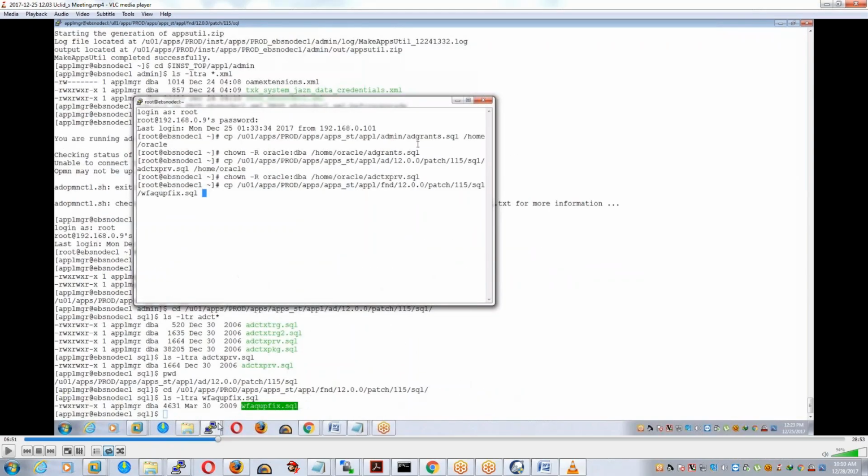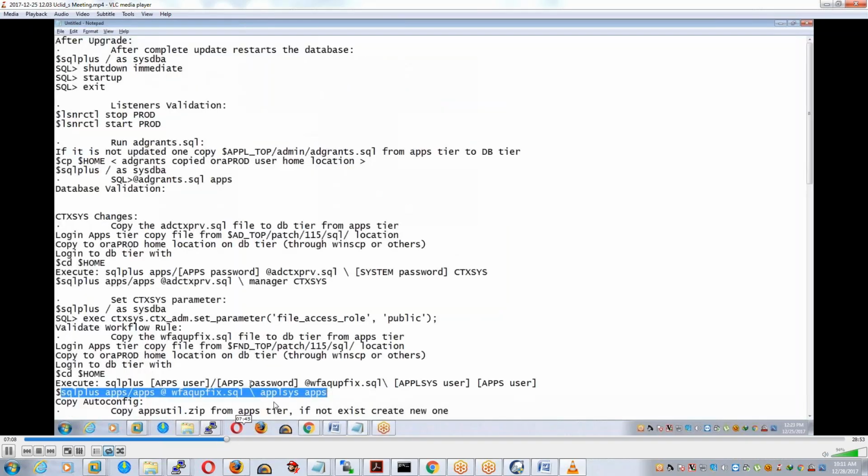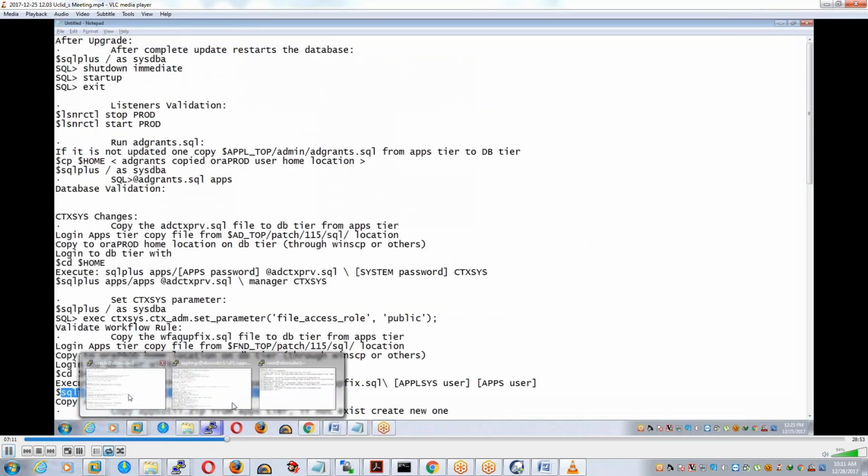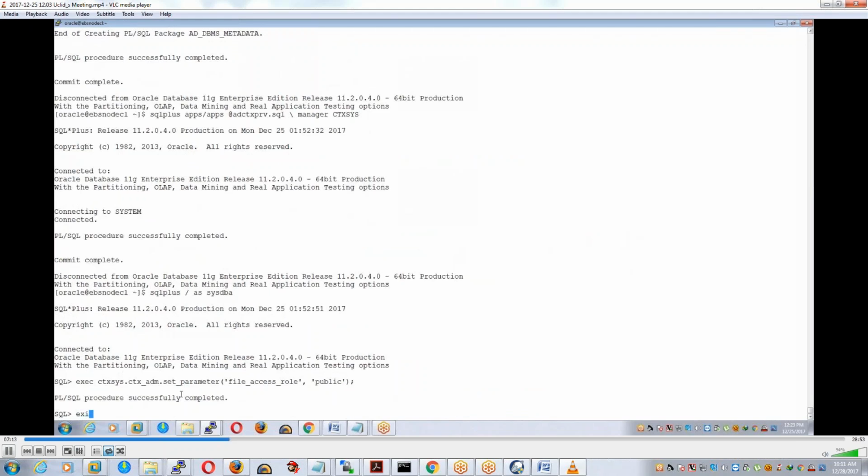So you're doing the application upgrade now? No, no, not yet. Before doing the application upgrade, I'm doing some post checks for the database, running some SQL scripts or doing some grants. See, I ran adgrants, and now I'm going to run the adcpexprv.sql file. So all this is documented by Oracle Support. You have to run the sequential steps exactly, this first, then that. Exactly.